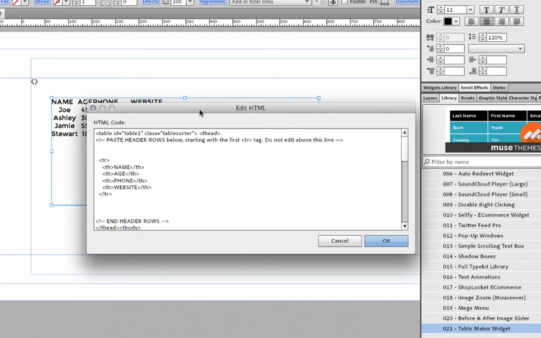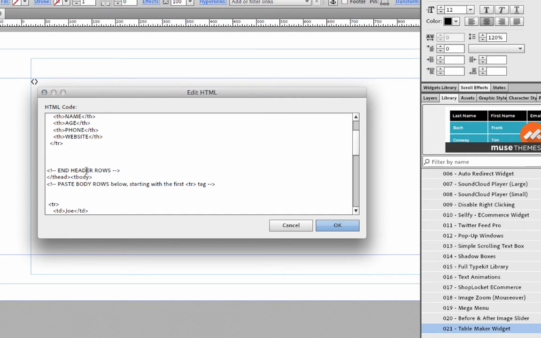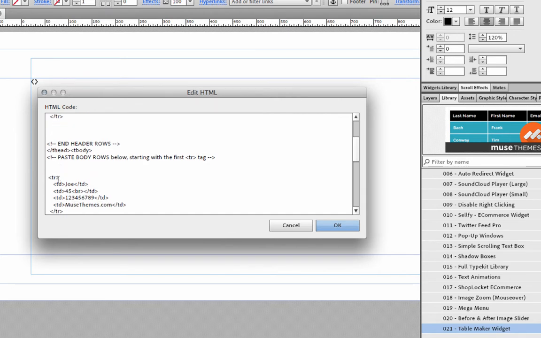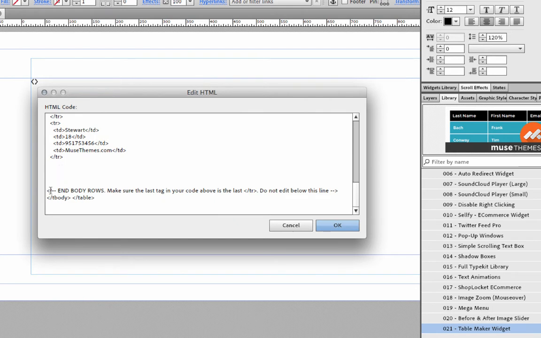So when you do that, it brings up the Edit HTML box, and within it we've kind of pre-populated it with some elements. So you can see there's some code up here. You don't need to pay any attention to that, but there's these blocks that say paste header rows below, starting with the first tag. Do not edit above this line. Then you've got this big block where we've pasted in our header rows, and then it says end header rows and paste body rows below. And then we've got this big block where you can paste in the actual body of the table. And then below that is just the end of the body rows.